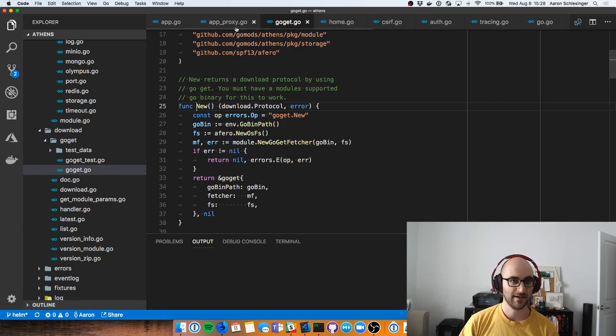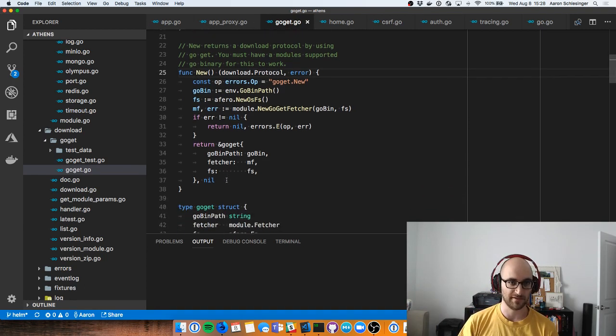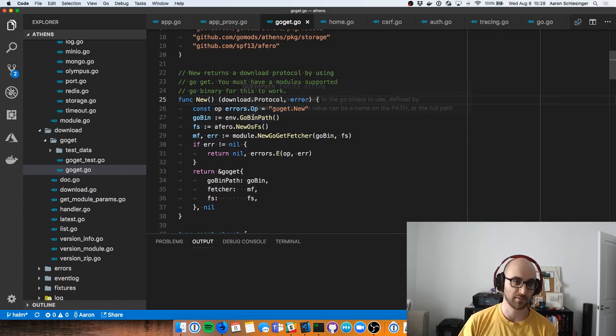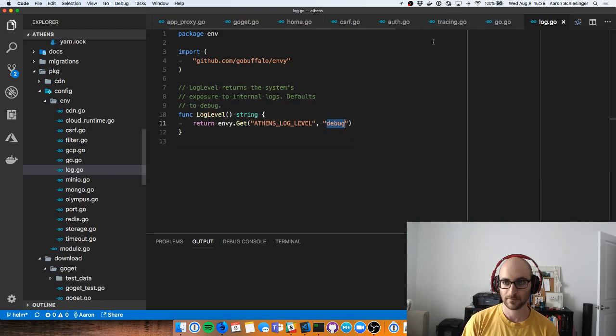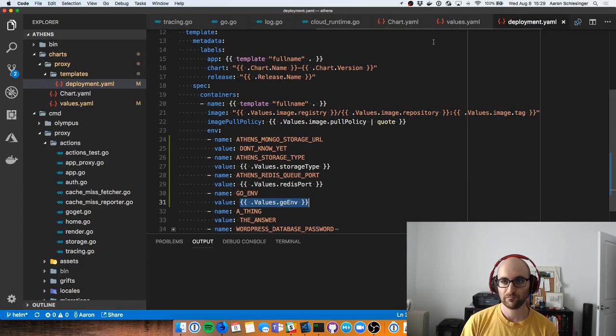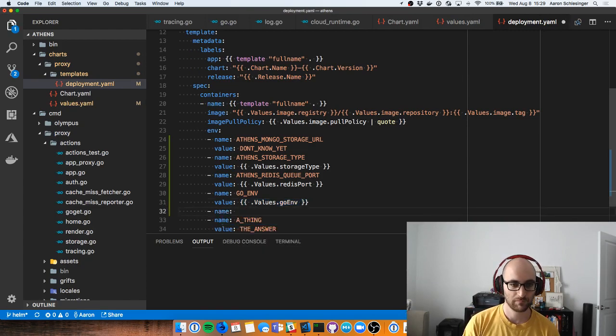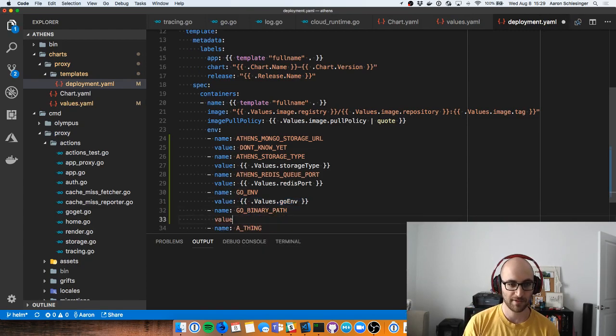So that's handy. No environment variables we have to deal with right now. Well, actually, there's one. Go binary path. So this I'm going to have to deal with later, but I am going to set it for now. So we've got a go binary path, and we've got our default value there.